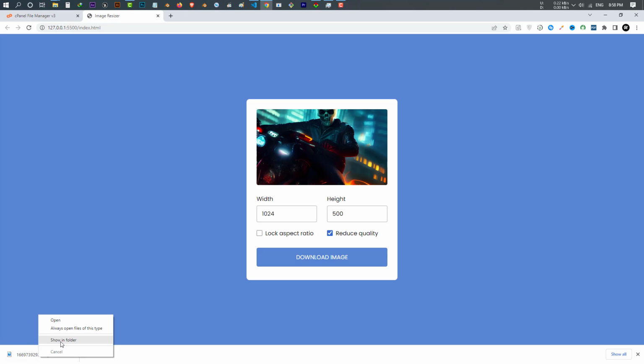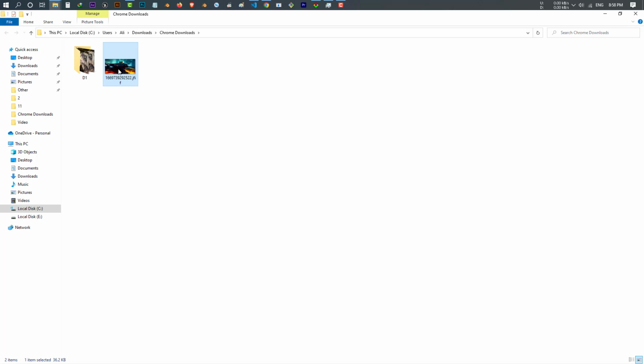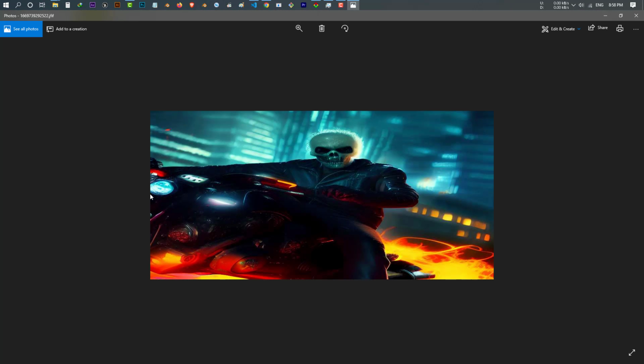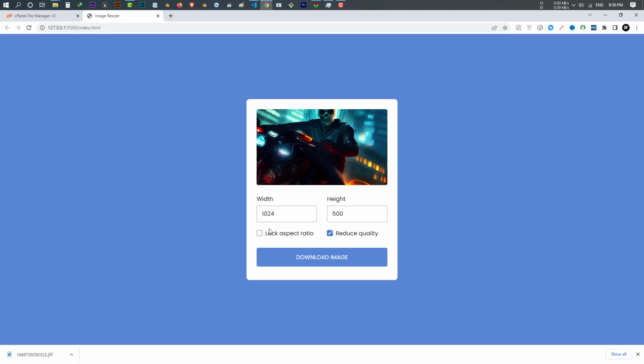Let's show it in folder, and this is my image, and now it is 36 kilobyte and the dimension is 1024 times 500. That is the dimension we set for this image. But if I open it, you see the width is changed because we turn off this lock aspect ratio.